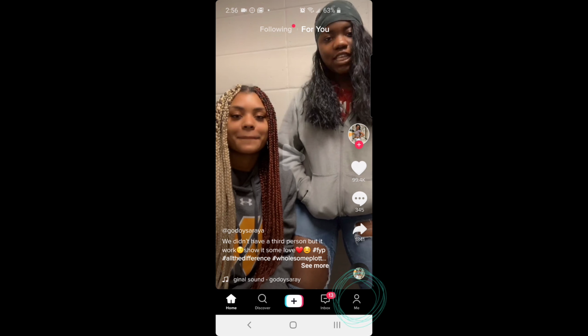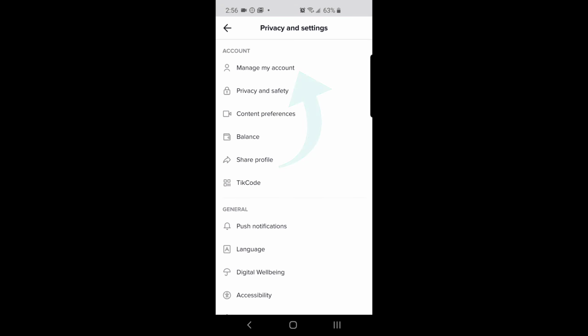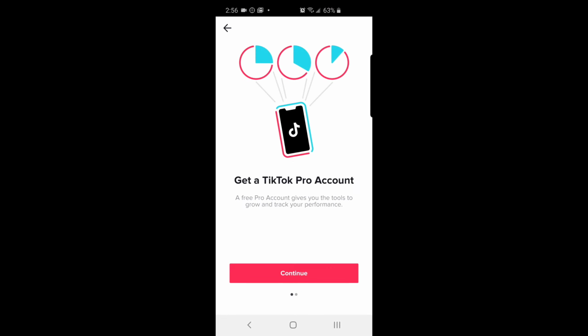Okay, you're going to start by clicking on your profile in the bottom right-hand corner. And then you're going to go up to the 3 dots in the top right-hand corner. After you click on the 3 dots, you're going to click on Manage My Account. We have to switch your account to a pro account in order to get analytics. That's all the way at the bottom. You're going to click on Switch to Pro Account.